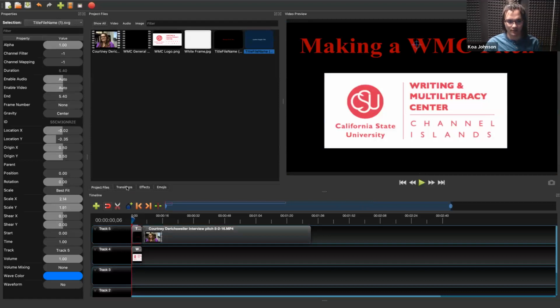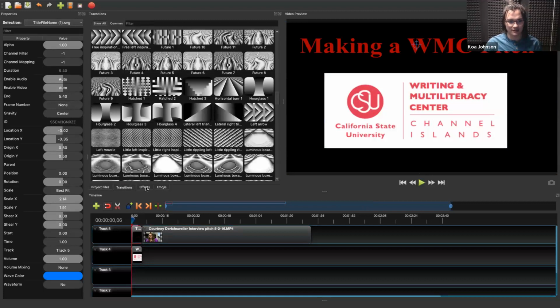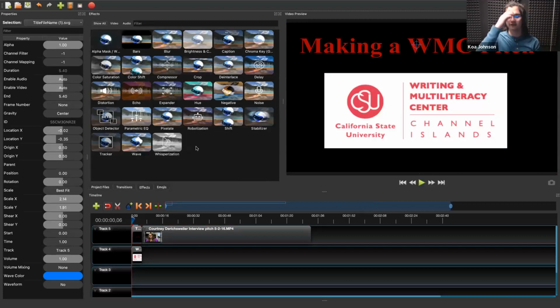So under here, we have the project files, transitions, effects, emojis. You can see when it comes to transitions, there's a lot of transitions. And when it comes to effects, there's a lot of effects. The effects definitely change things about what's going on. If you want there to be negative colors, you want the hue to change, you want there to be echo or distortion, you can click on these different things, drag them in, and it'll make those changes. But for now, let's talk about transitions.